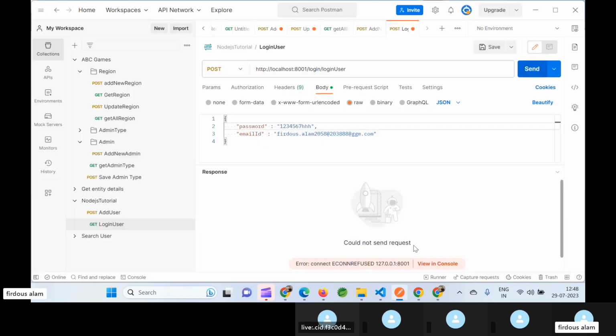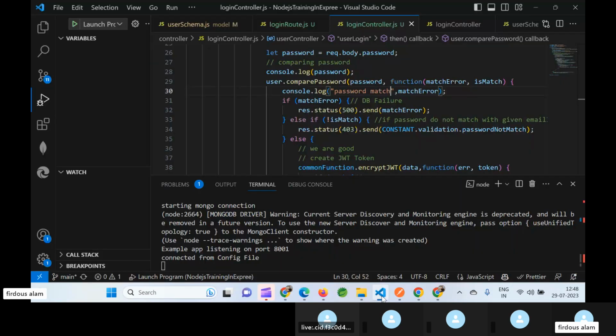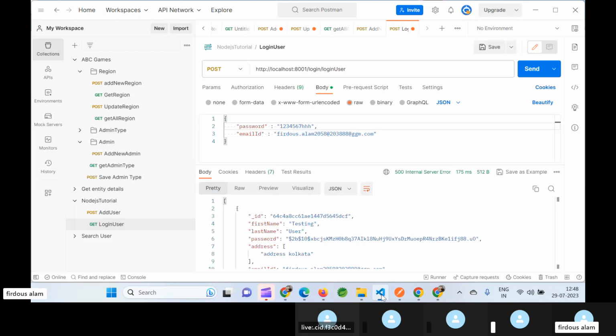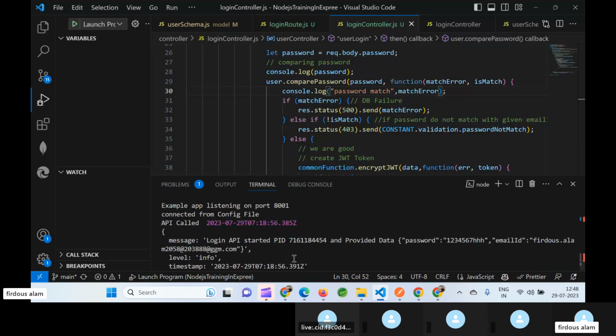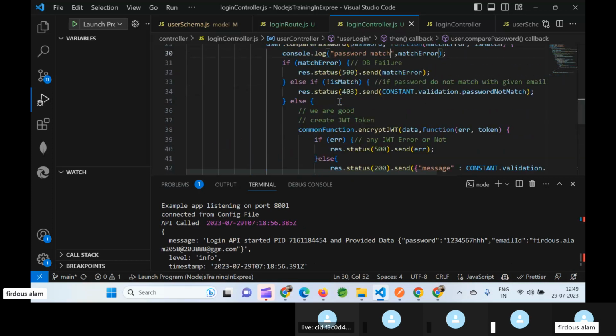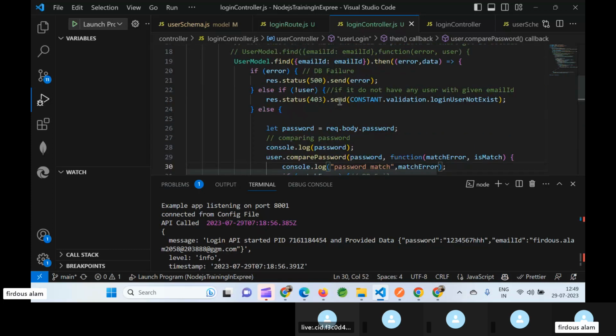Starting connection. There, during the time of putting the password, I don't know what happened during the time of storing the user data. So let me see why it is not going there.